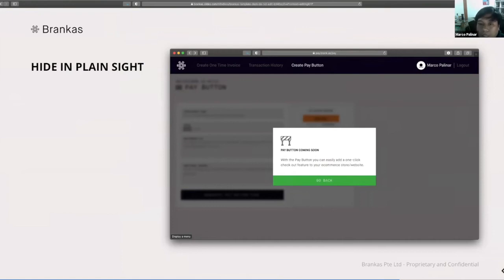There would be this pay button, a way to inject pay into their landing page, website, e-commerce site, whatnot, right?